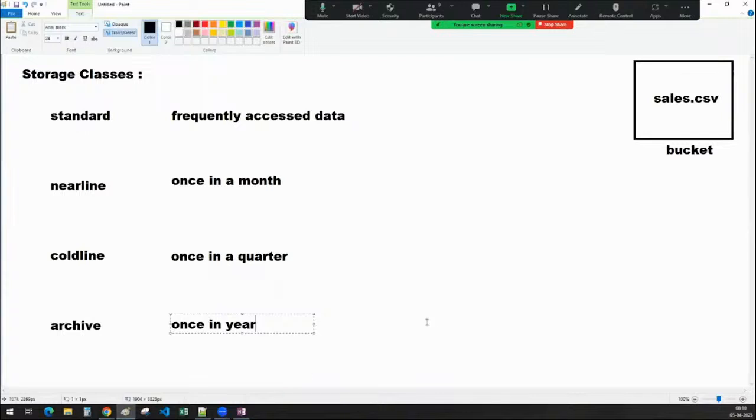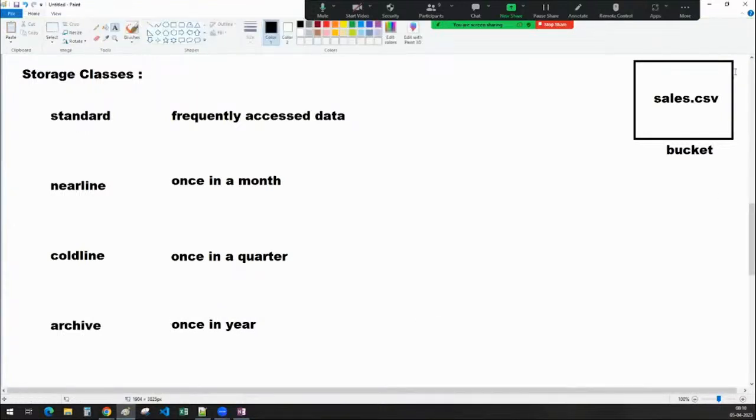Okay, so if you have files inside a bucket, and you are accessing all those files inside that bucket frequently, you can select the storage class of standard. If you are not frequently accessing it, if you only want to access it once in a month, you can select nearline as your storage class, or coldline for once in a quarter, archive for once in a year. Okay, so this is all about storage classes, guys.